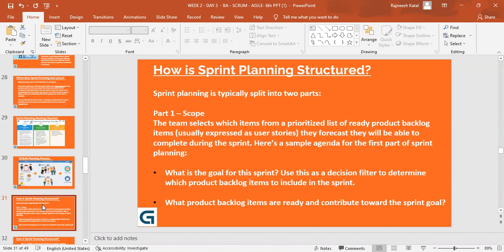Okay, can you all just share what you understand from this in the scope part? They're basically trying to define the goal for the sprint and use that, like the word says, as a decision filter to determine if there are any product backlog items to be included. Okay. What about Babu and Shoiba?